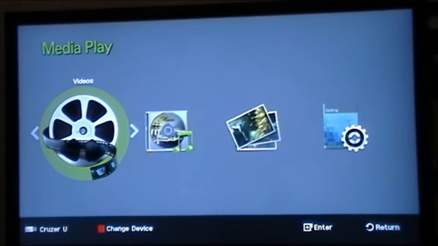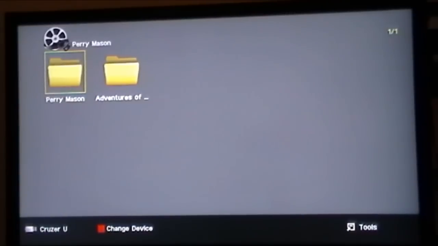Now it's got your videos, music, photos, and settings. Everything I put on a flash drive so far has just come up under videos, so I don't know why, it's just the way it is, I guess. And so, with videos highlighted, you hit your enter button. You'll see I've got an episode of Perry Mason, and a couple of episodes here of Adventures of Superman. You hit your right arrow key and go to the Adventures of Superman, and hit your enter key again.